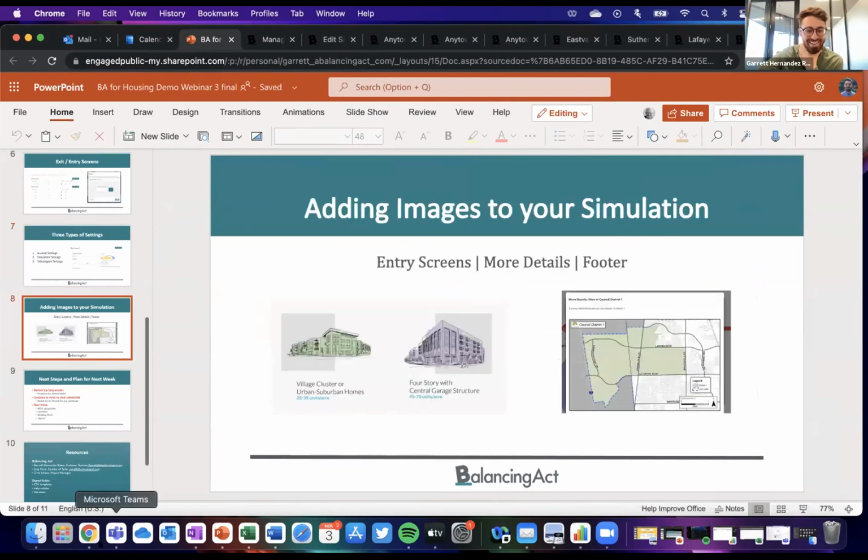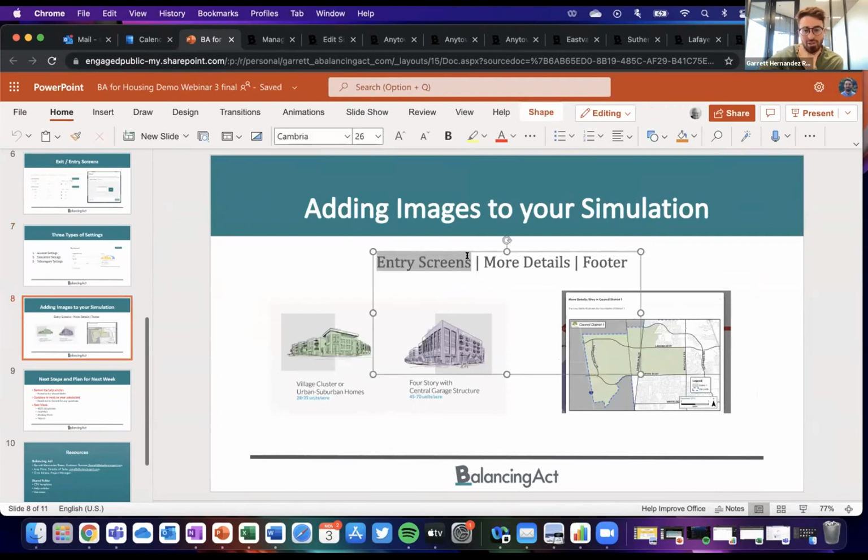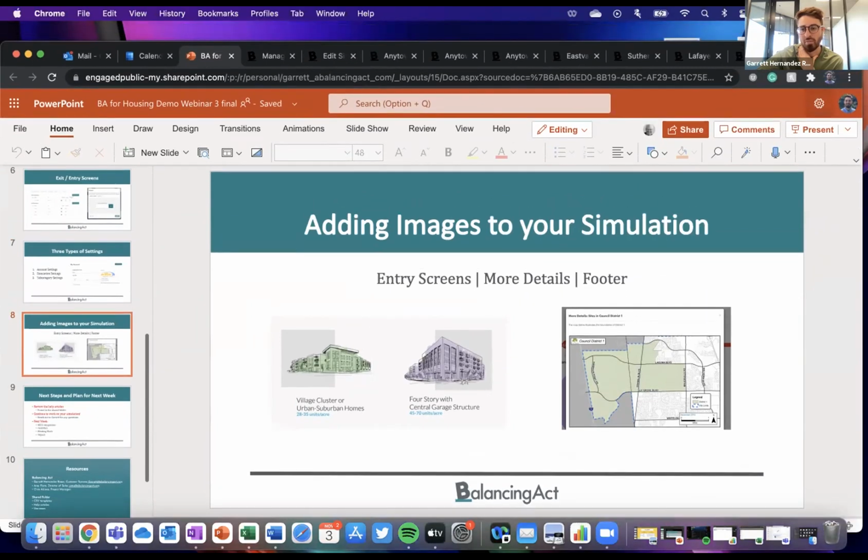Yeah. All right. So I'll go through this one quickly. Just adding images to your simulation. I showed you how you can add images to the entry screen, but I want to show you where you can have images in the more details and footer.